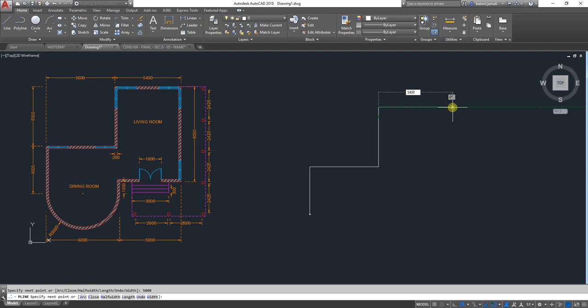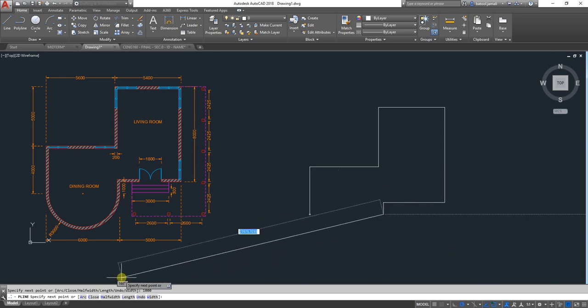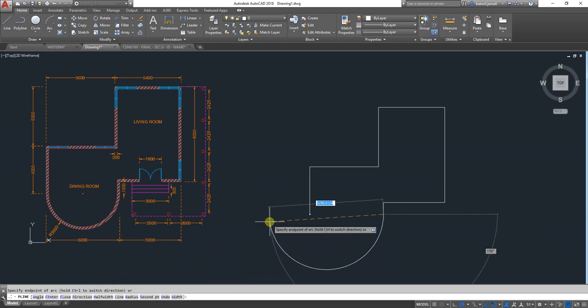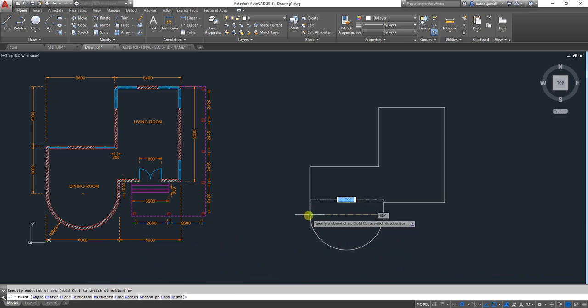5400, down 8000, then in 180 degree 5000. Then we need to create, we go down by 1000, and then we need the arch. If you are drawing with a polyline, you can just come here down to arch. When you select arch, it will turn to this shape, and you can just select the endpoint, and that will be it. You don't need to do anything else.